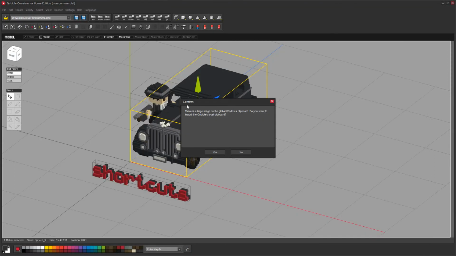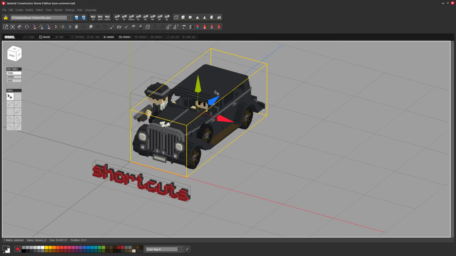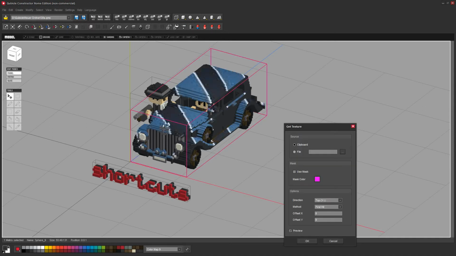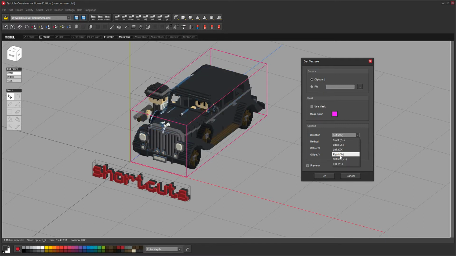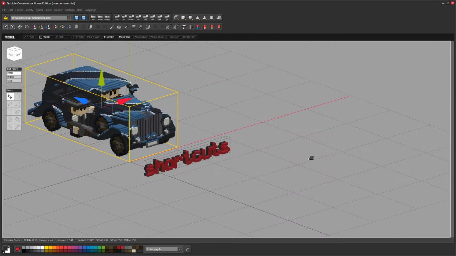If I copy it, Qubicle will ask if I want to copy it into the local clipboard. I say yes. And then we have, once you've selected a model, here are texture tools. One is to extract the texture, one to edit. We want to edit. So I just click on it, and you see it's already applied. You can change here some settings, so you can not use the clipboard but load a file for the texture, and you can change the direction, so you can add texture on the left, on the right, on the bottom, and what we chose was from the top. Now confirm, and there you go.